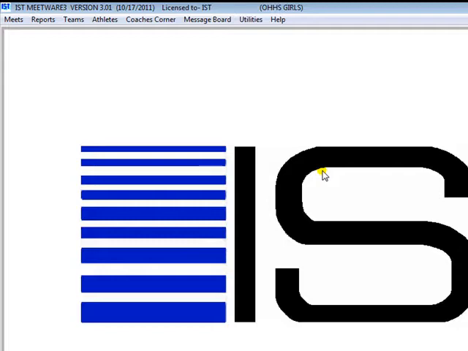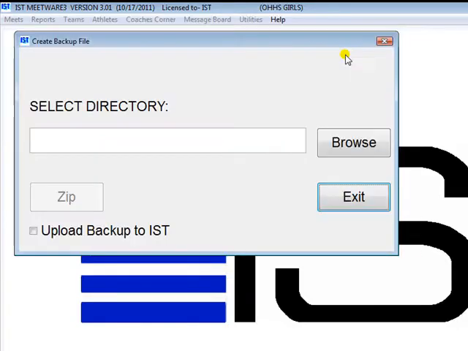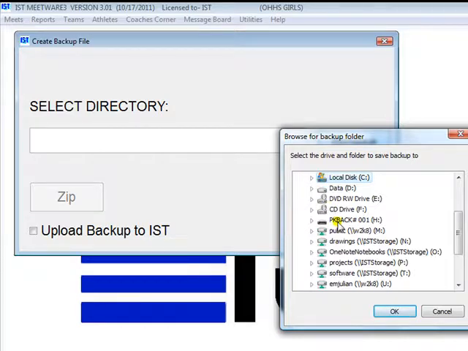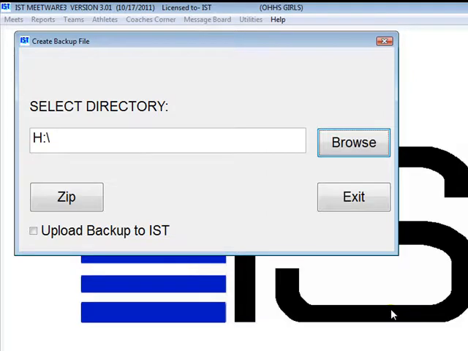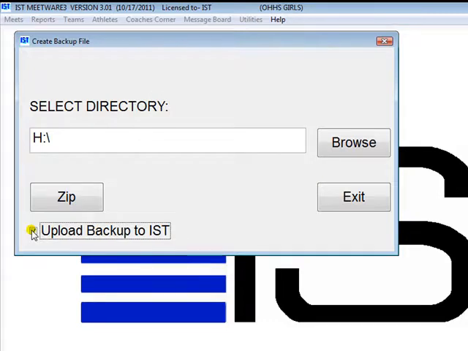To back up the system that you are in, click Utilities, Backup, and Backup. Click on the Browse button and select the place that you want to store your backup. I'll store mine on my USB drive. You also have the option, if your computer is on the internet, to upload your backup to IST. This will send a copy of your zip file to an IST server where you can store it or where an IST support person can look at it if you need us to. To run the backup utility, click the Zip button.